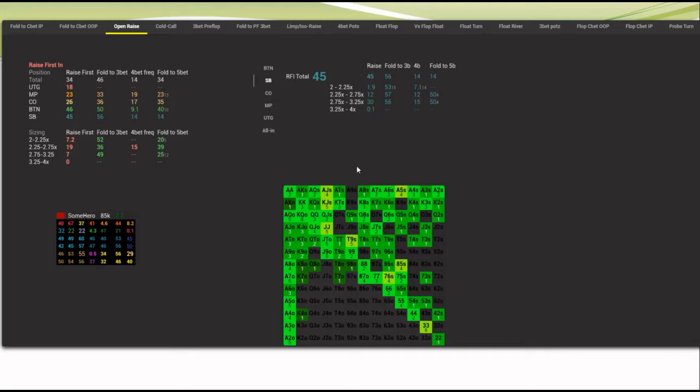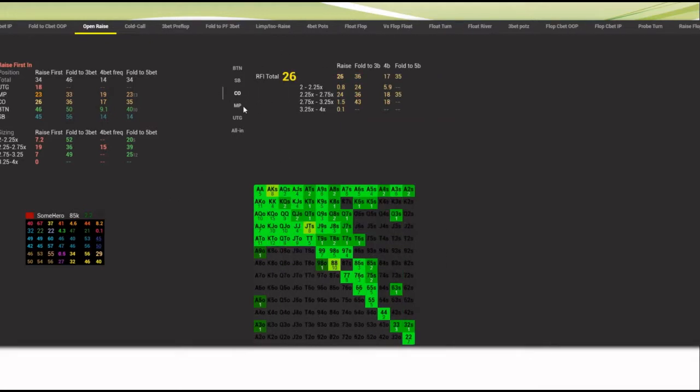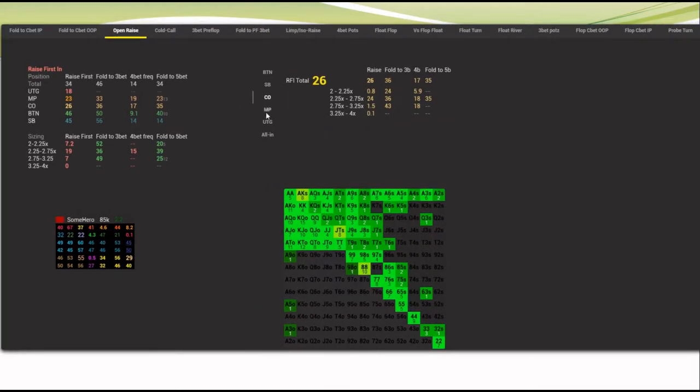So obviously if he open raises ace-8 suited and ace-10 suited, he probably open raises ace-9 suited as well. He just didn't pick up that hand over the sample, or more specifically, he didn't reach showdown with that hand after open raising from the small blind. Cutoff, let's see, similar idea from every position. So that's an example of a heat map.